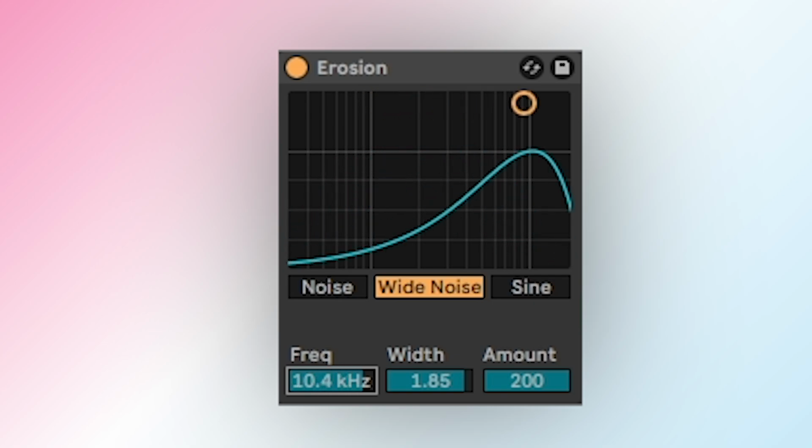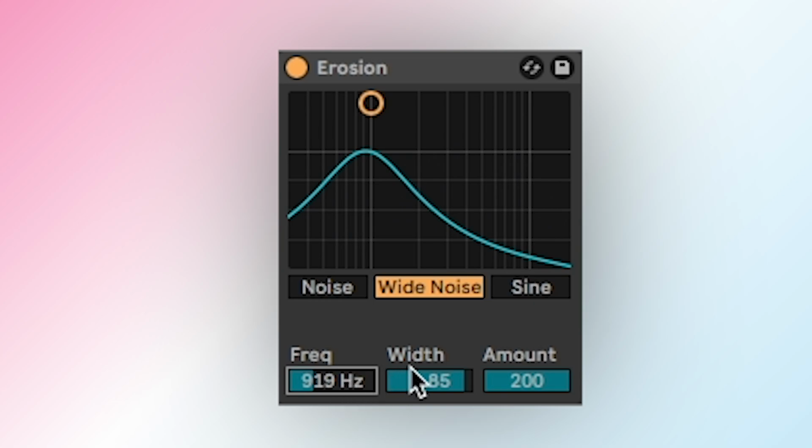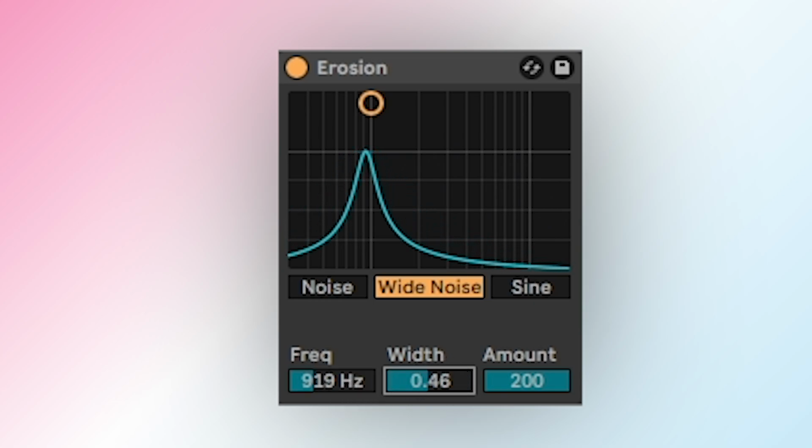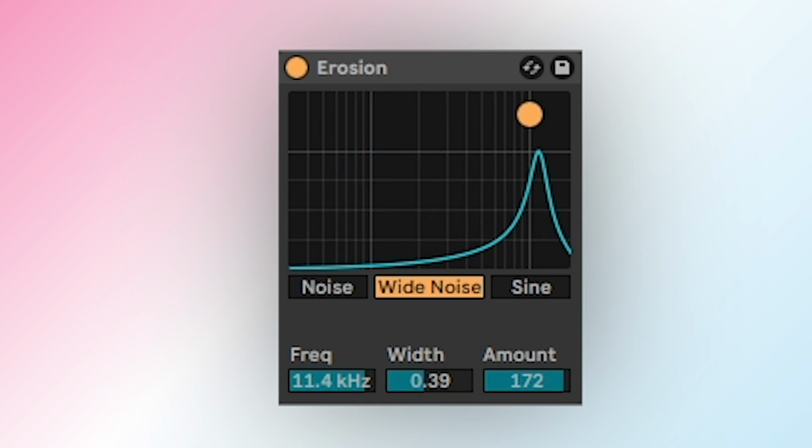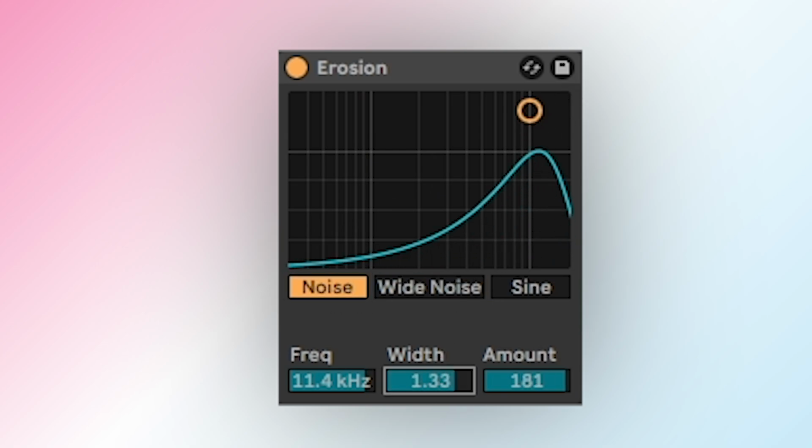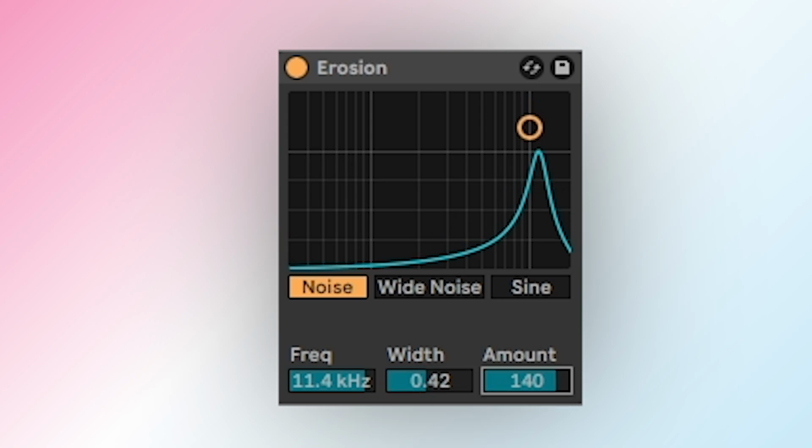Use the frequency knob to pinpoint where the effect lands in the spectrum. Higher frequencies for sharp, bright details, or lower frequencies for a smoother, warmer texture. Adjust the width control in Noise and Wide Noise modes to shape how much of the frequency range is affected, from narrow and focused to broad and expansive. Finally, the amount control sets the intensity of the effect, letting you go from subtle enhancement to full-on distortion.